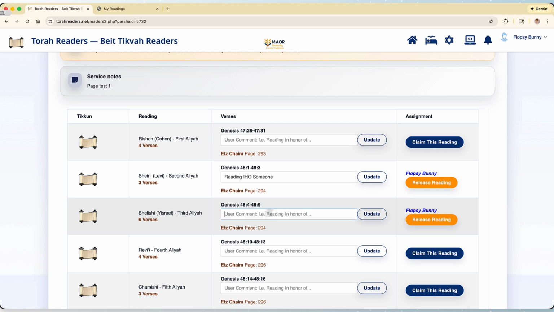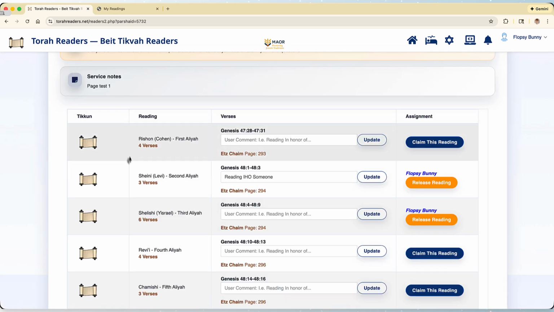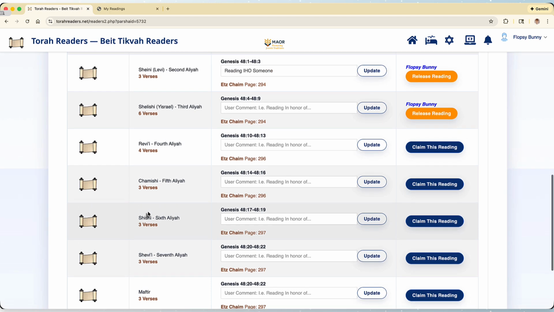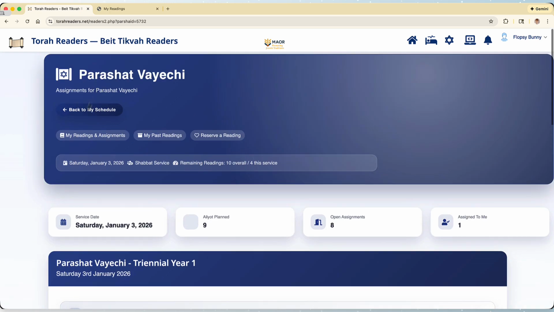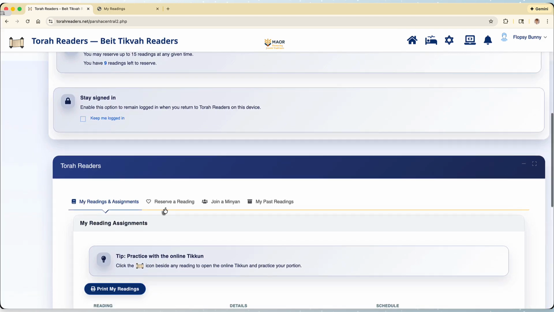If I want to go and look at the reading, I can do that by clicking on this icon here. This will load an interactive tikkun of the parsha. I am not going to go into details here about the functionality of the tikkun. This can be seen in an additional video. We'll click back, and we can now proceed to reserve additional readings, or go back to my reading dashboard and reserve additional readings in other parshiot.